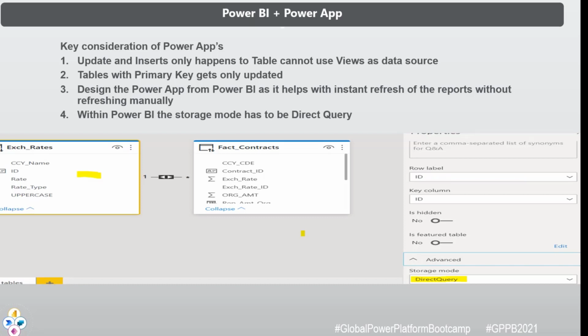The second consideration is that we always need to make sure that only tables with a primary key get updated. Design the Power App from Power BI, as it helps with instant refreshes of the reports without refreshing them manually every time. The fourth one, the most important one, is that the storage mode of the Power BI dataset has to be in DirectQuery mode. It cannot be in any other mode, because if it's in cached mode, it's not going to work properly. Power Apps cannot work, to make it simple.